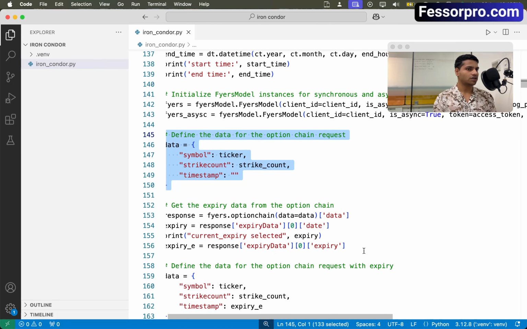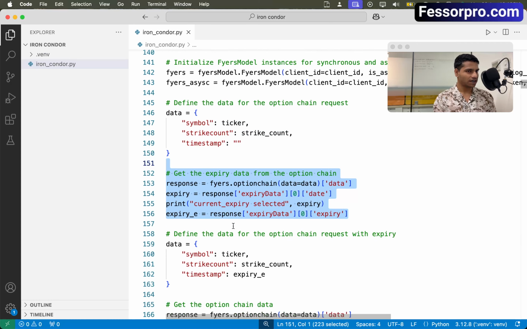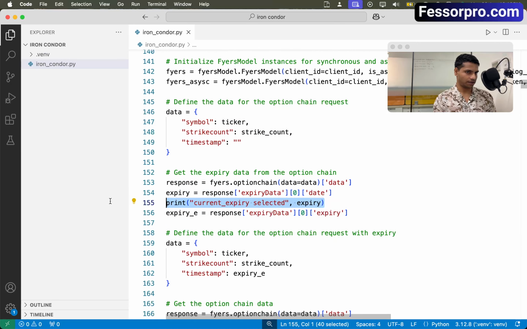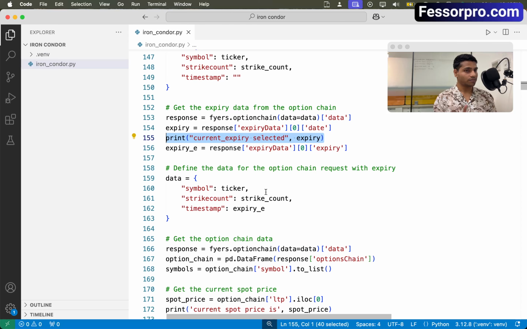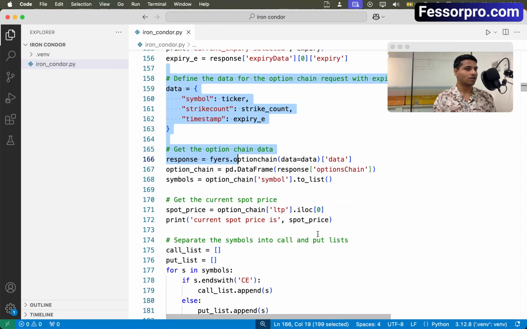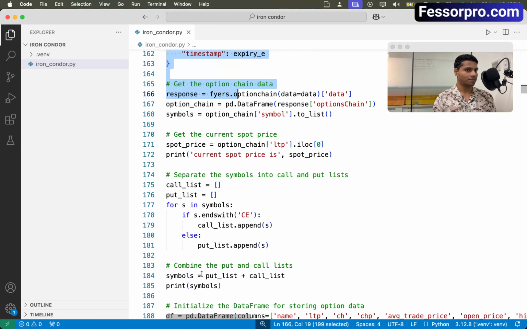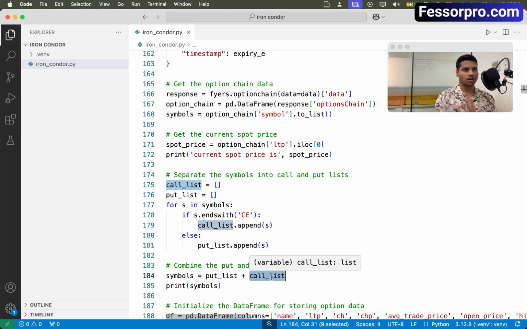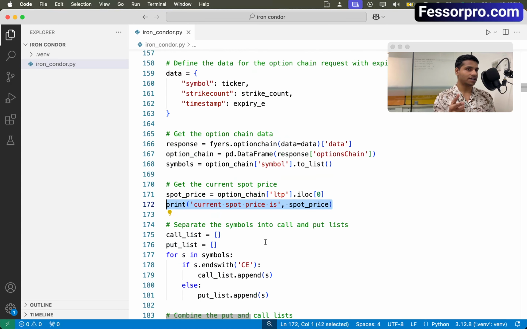Once you have the option chain, you can get the expiry. Whatever the current expiry is, I'm printing that current expiry. Okay, now from the option chain, I'm also getting the list of all the tickers. So you see, I have made a variable called symbols where I have put the put list and call list. Put list represents the list of all the put option contracts. Call list represents all the call option contracts. And here I am getting the current spot price of that index, and I'm printing the current spot price. So all of this I'm getting from the option chain.